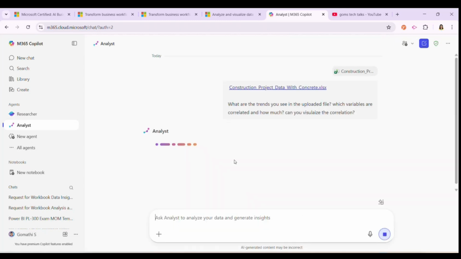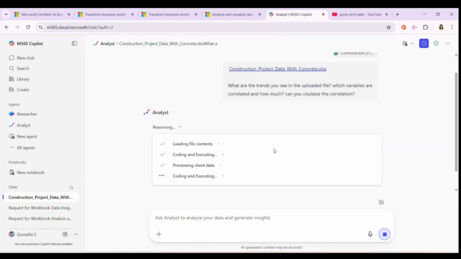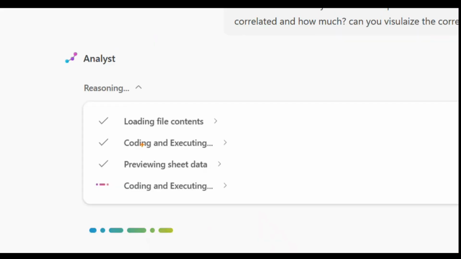Okay, so you can attach the file. It can be an Excel file or a CSV file or a JSON file. It may be anything. So you can just say highlight. See, it is doing something for me. It is loading the content, coding and executing, previewing the sheet, everything.